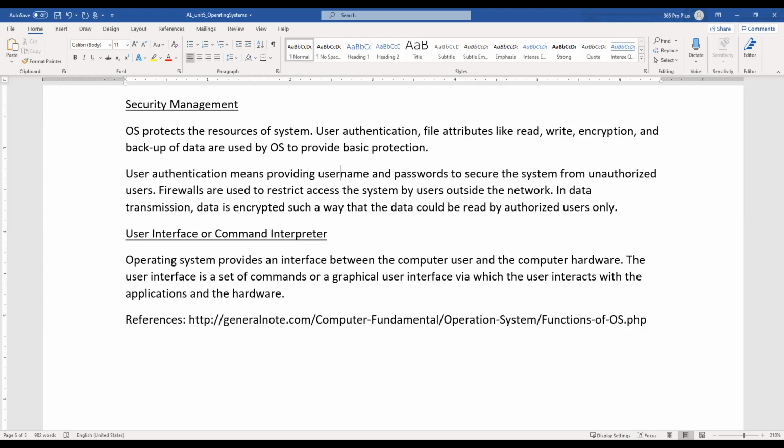Then encryption. What do you mean by encryption? When you send data, you jumble the message so that nobody can read it when you transmit data from one point to another, right? This is called encryption. That means nobody can read it when you're sending the data. Only authorized persons can read the data.